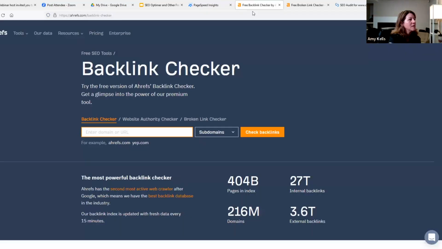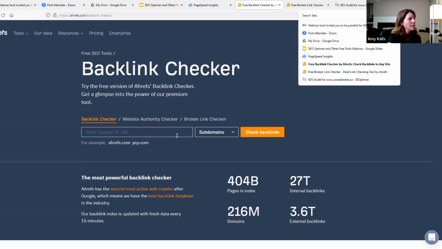Okay, all right. So this is Ahrefs, which is a company that is basically one of the best for SEO metrics and data. And this is one of the free tools that they offer. There are two of them. We're going to do this one, and then we'll do the free broken link checker as well. So I'm just going to pop in here quickly.